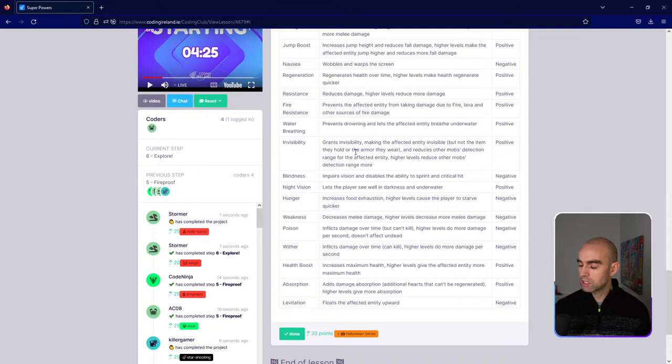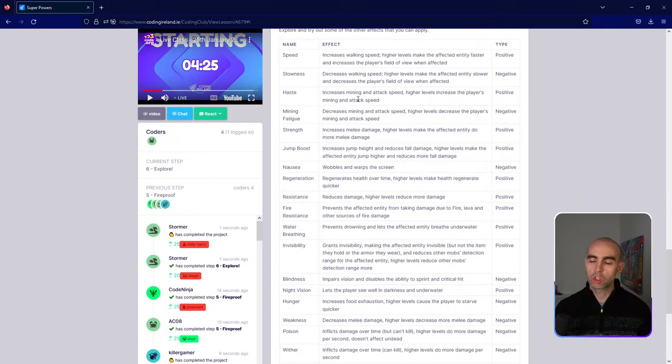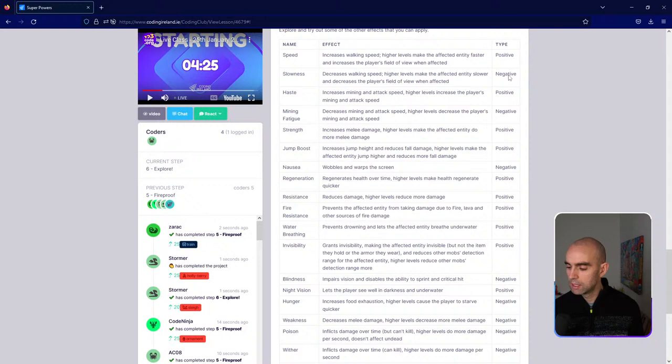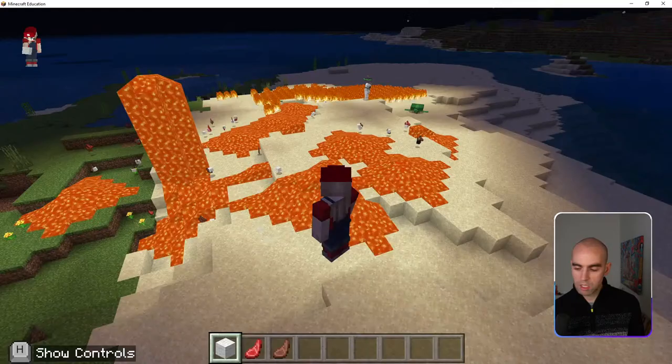So there's lots of different ones that you can apply. There's a whole list there in step number six. It gives a bit of a description of what each effect is, if it's positive or negative. So if you want to go ahead now and try out some of them, I would ask you to apply them to yourselves, to be fair to everyone. At the moment you can, if you want, apply them to everyone, all entities and all players. Don't do that, just do it to yourself. So try out a couple of the different effects.